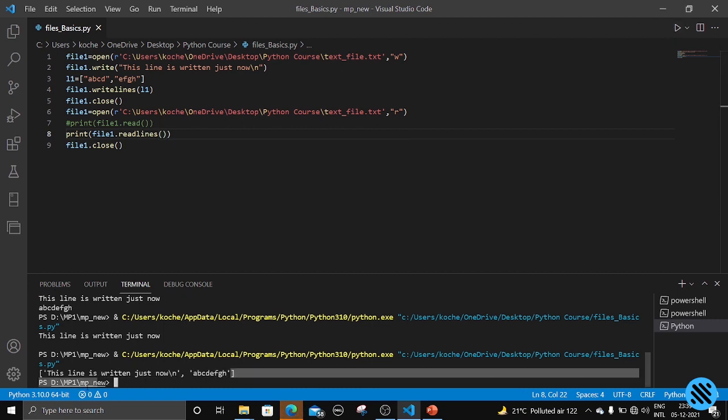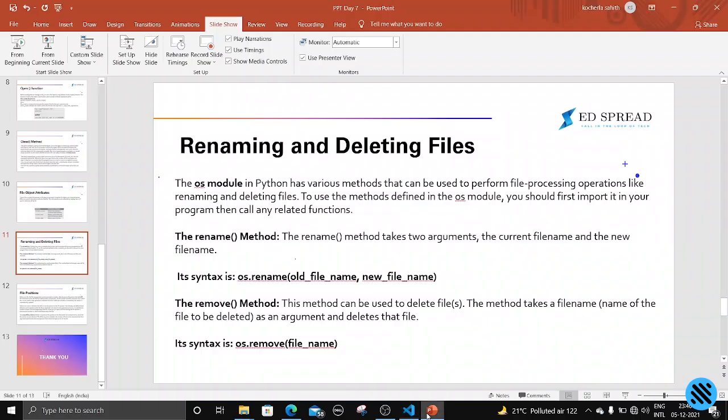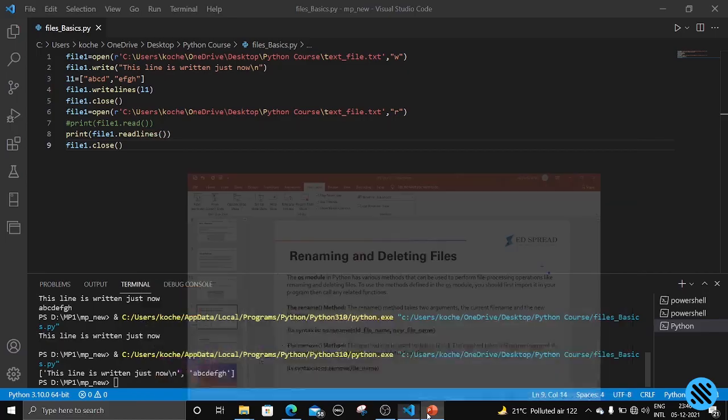So we got 2 lines here. This line is written just now, ABCDFGH, and it is opening in a list, right? So every sentence which is present inside a text file will be written inside a list. Okay, so this is how you use files. We'll also be seeing some programs in the next lecture. So first, let us now do renaming and deleting files.